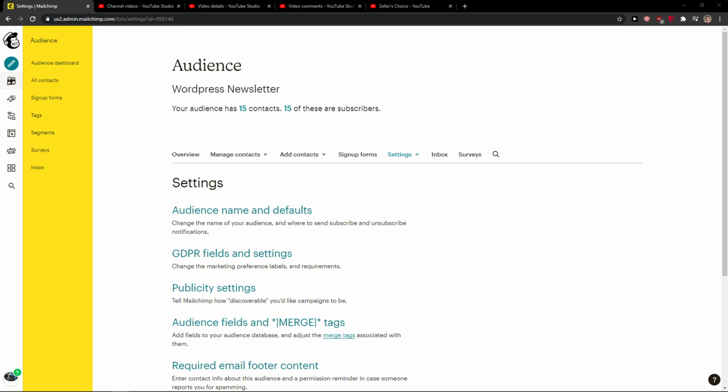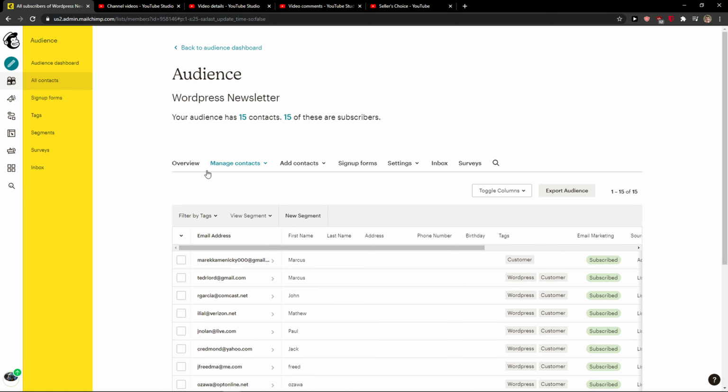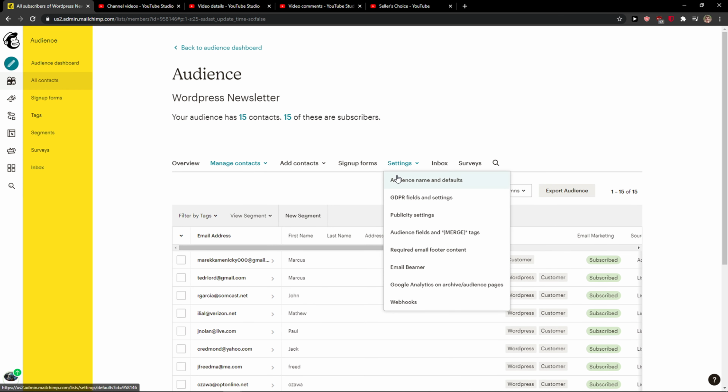So let's start. The first thing you want to do is just be in your audience right here in MailChimp, and then you just want to click View Contacts. And when you do it, you're going to see settings here, right? And you want to click on GDPR fields and settings.